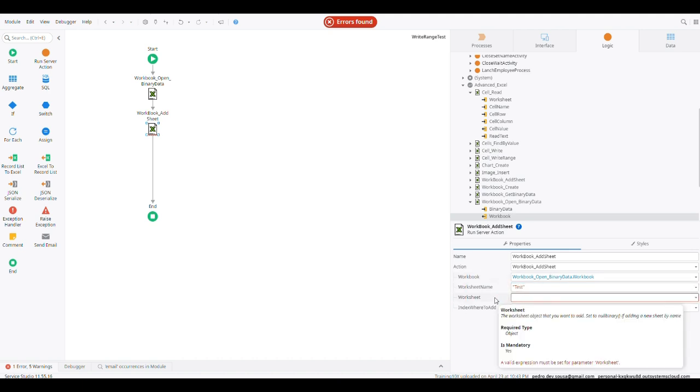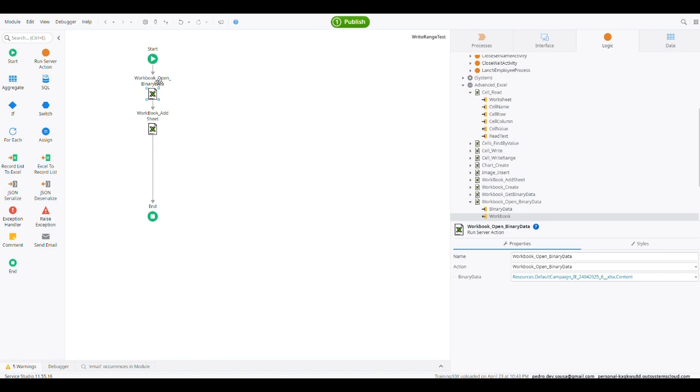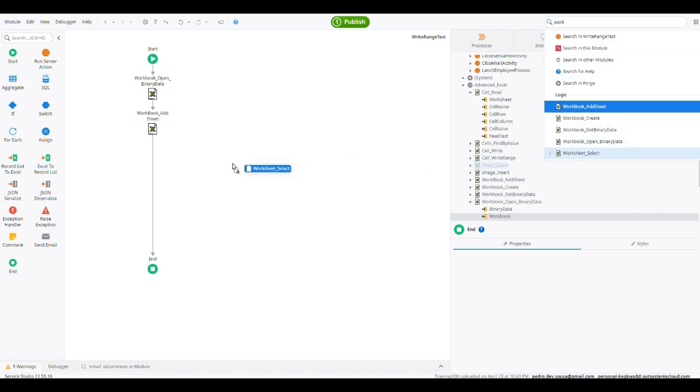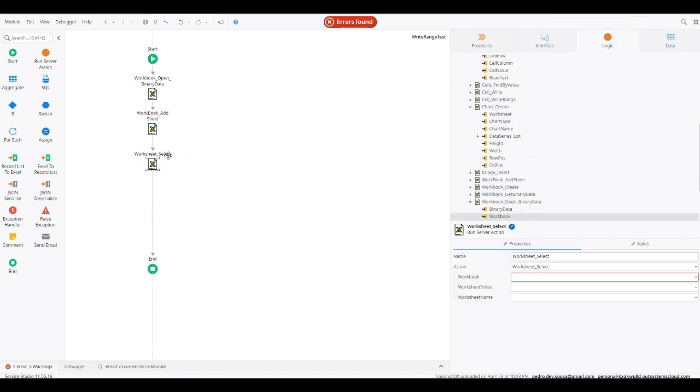And the worksheet is the worksheet object that you want to add. Currently I do not have anything to add, so let's just use null object. Just by doing these two, we are opening the binary data and adding a new sheet. After that, we need to use the worksheet select. I think it's this one. Let me check. Yeah, exactly.